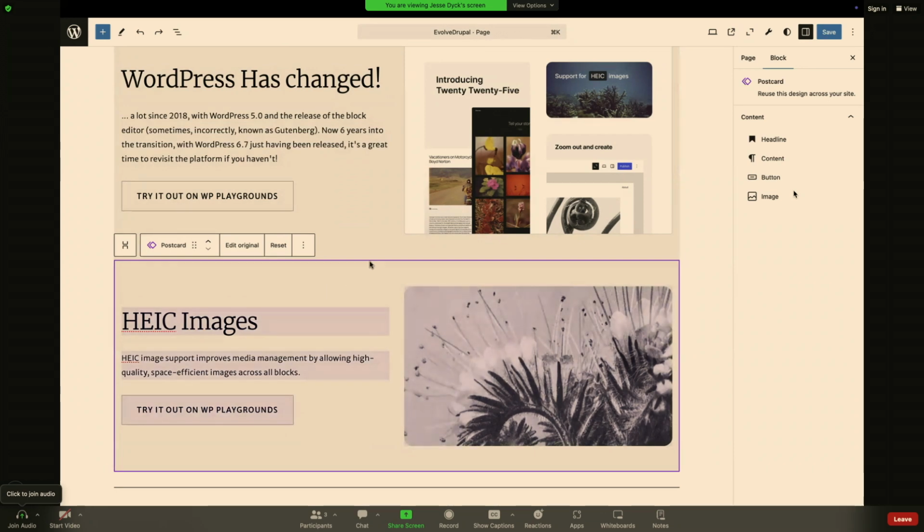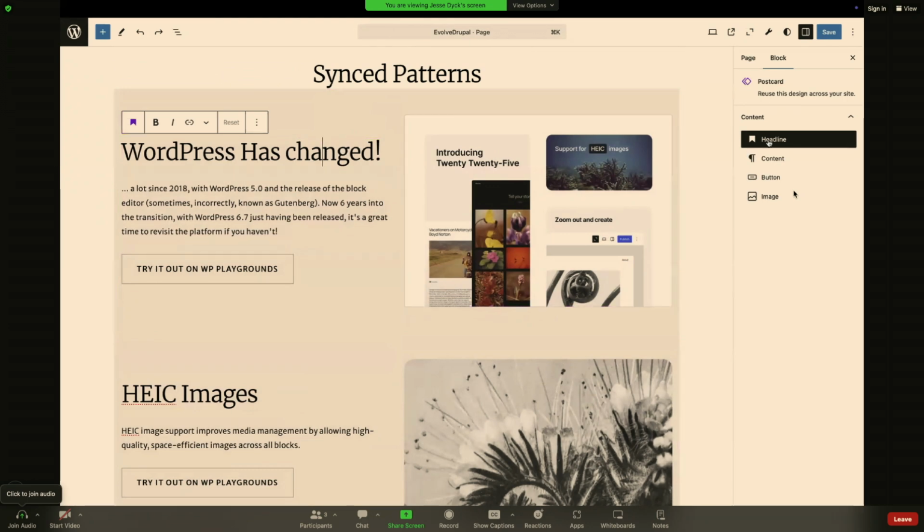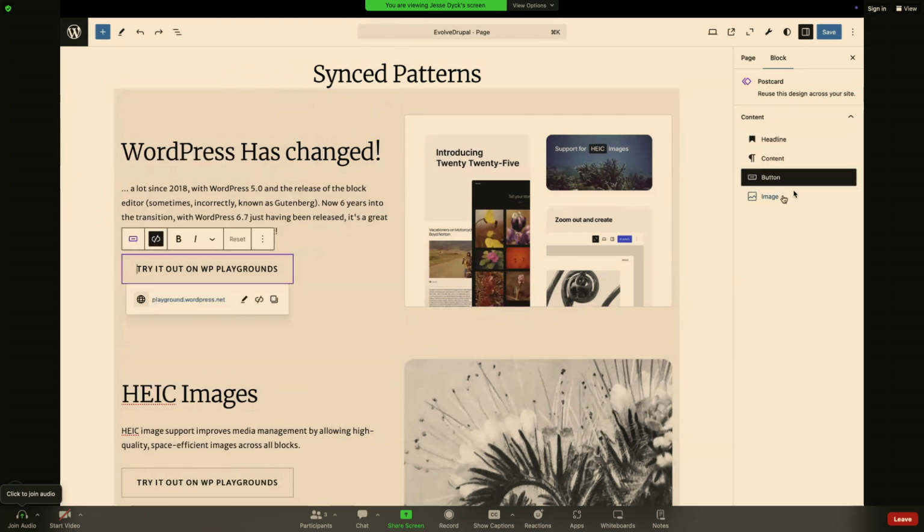And this is all done right in the editor. I didn't have to go into code to create this pattern. I didn't have to go into code to create these overrideable sections. It's all done natively in the editor. And you'll see here on the side I have the different sections that are changeable as well.